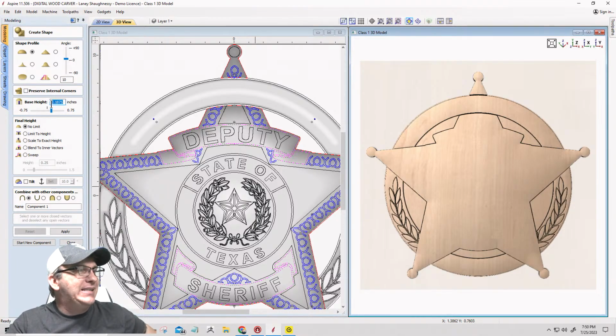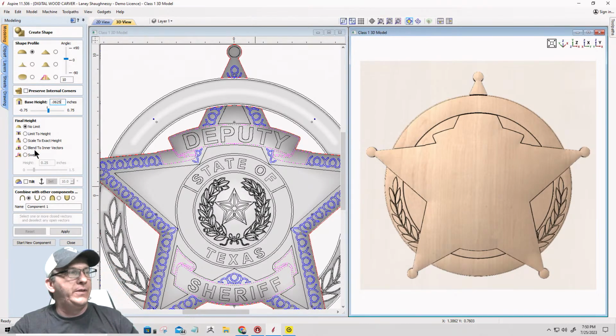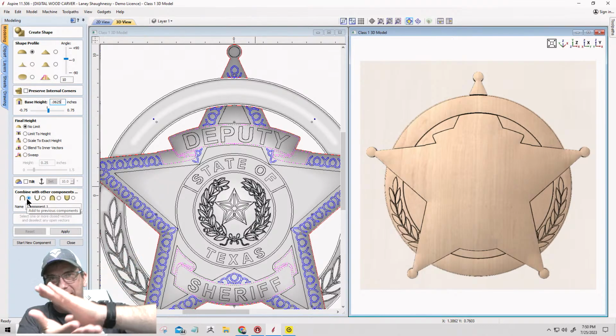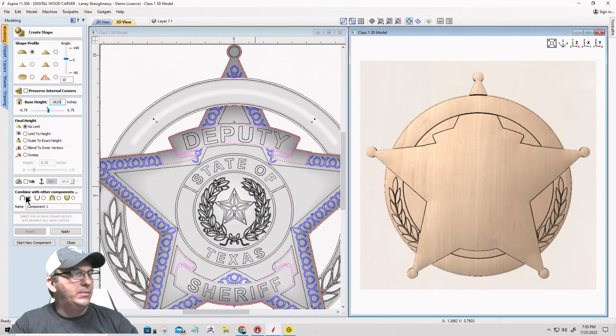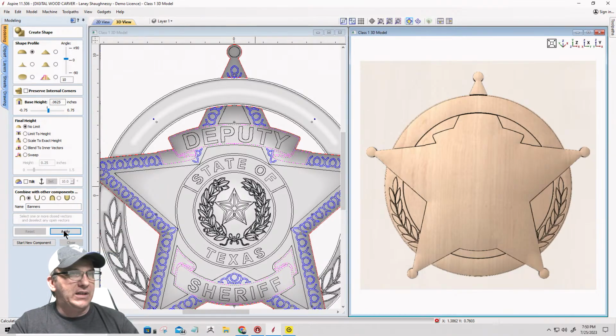And on the base height, I'm only going to go a 1/16 of an inch. And no limit on the little 10-degree curve. That ribbon's going to sit on top of that star. I'm going to add it to the star. This is going to be my ribbons. Banners. Banners is a better word. I'm going to use my banners. I'm going to click apply.